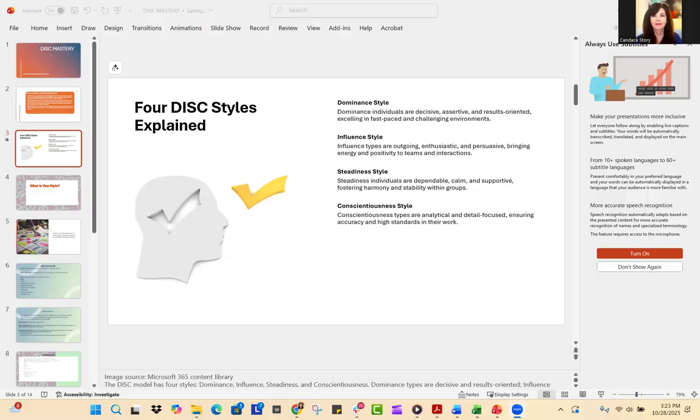A lot of times we lead with one, and then we have a backup, and then we also have an adaptive style. But I'm not going to get into all that. I'm going to just keep it simple for the purposes of working with buyers and sellers. Very rarely will someone have all four characteristics present.